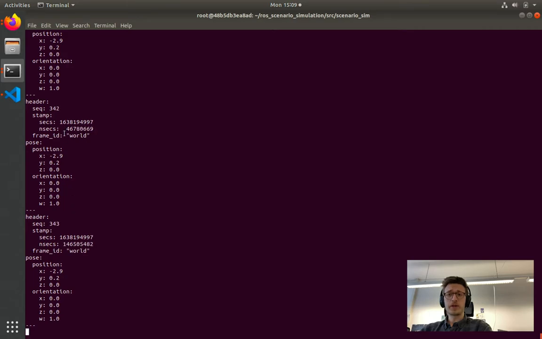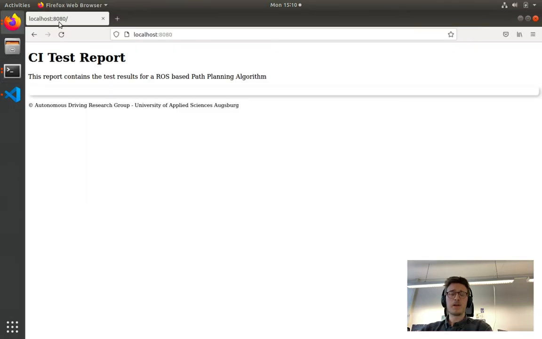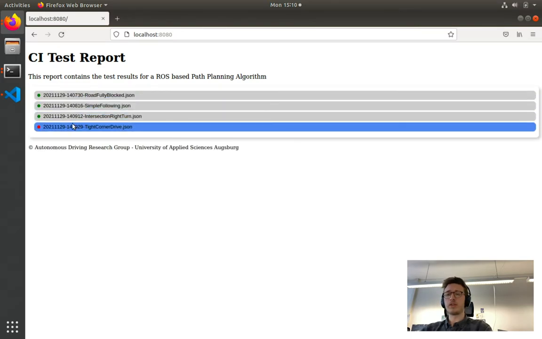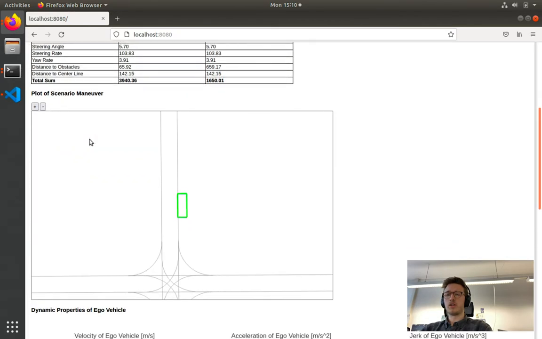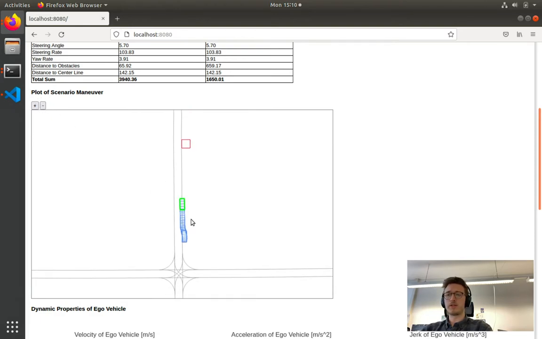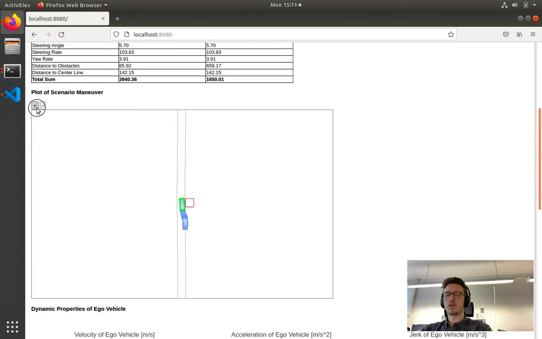In the meantime, we can take a look at the web UI and see how the executed scenarios are visualized. Therefore, we head to the browser and refresh it. And we see that there are multiple scenarios finished already. We can, for example, take a look at the road fully blocked scenario, which is a scenario where the ego vehicle drives on a straight road and there is a big obstacle close to the center line of the road, and the ego vehicle has to approach it and drive around it. You can zoom in using the plus and minus buttons, and you can see that it passes this quite closely but does not have any collisions.